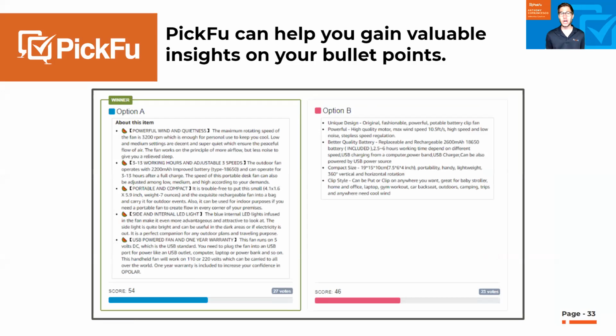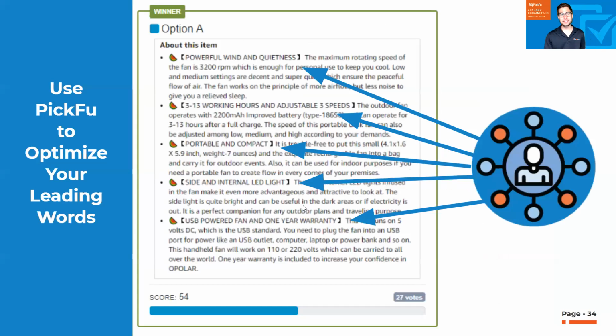This is for two top sellers of this electric desk fan. People are much more inclined towards option A just based on the depth and more information, but check this out, right? This is what we call leading words. Now, a lot of Amazon sellers know this, that on average, shoppers are only going to read your first 3 bullet points. And if they do even read those bullet points, they're probably going to be skimming through. And so these leading words are right here, right? We have powerful, wind, and quietness.